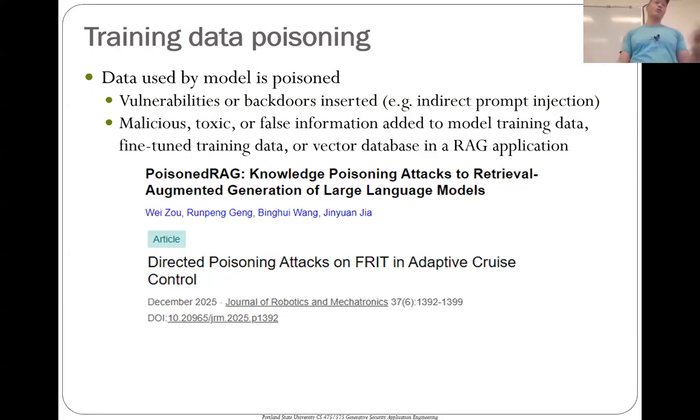But that was a visceral one. It's like, what? You're going to get my car to crash because you poisoned the data? And he said it required 20% of the data to be poisoned. So it was a lot of data, but still, that's the idea.